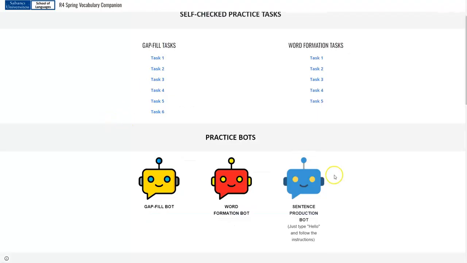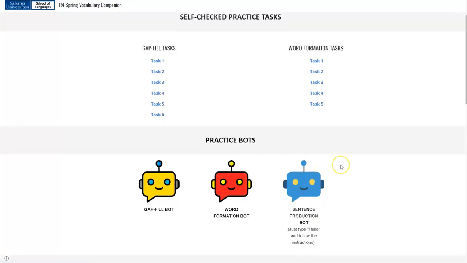Okay, and this one is a little bit different. Knowing the meaning of a word is not enough. You're also expected to be able to use it in a sentence in a way that is grammatically and meaningfully correct. So this sentence production bot gives you feedback in that sense.